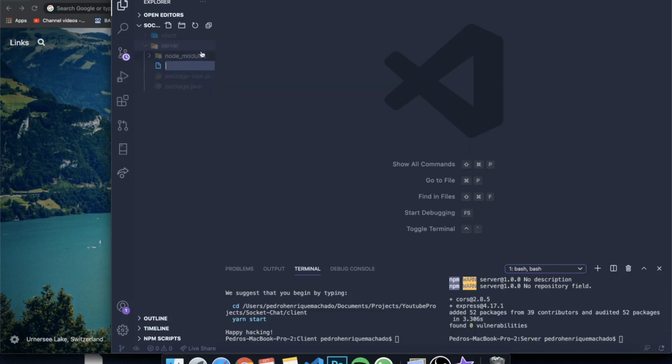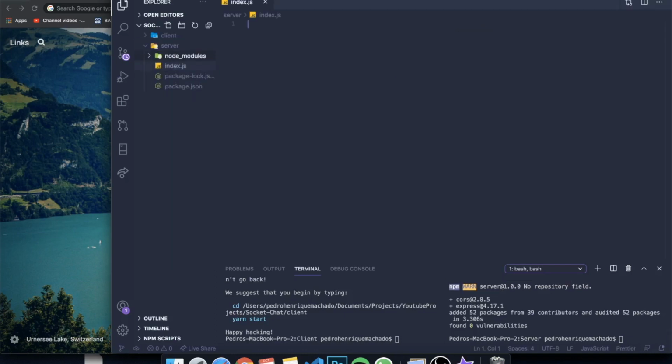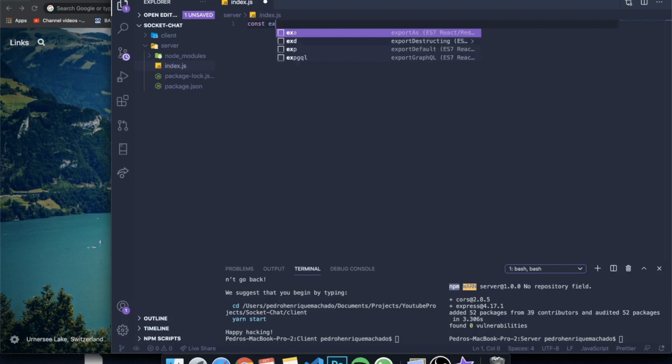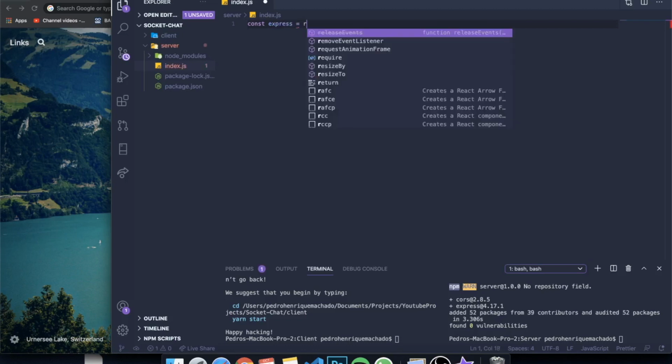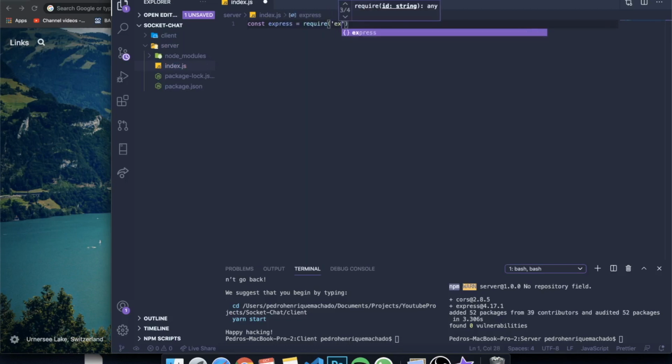We're going to create our index.js file, which is going to be the starter point for our server. And for now, let's just start creating our server. So it's going to be very simple. Like as always, when you create an Express app, you always start the same way. So const express equals require express.